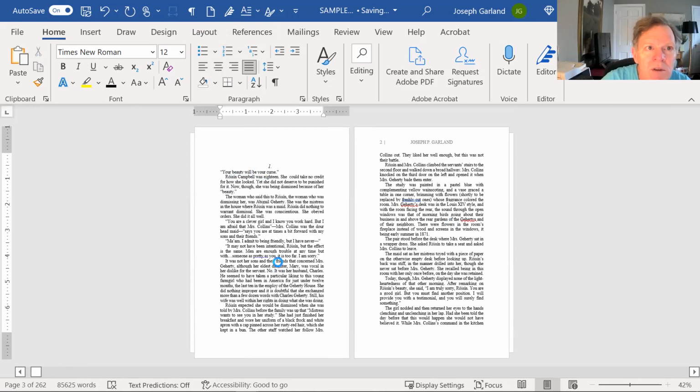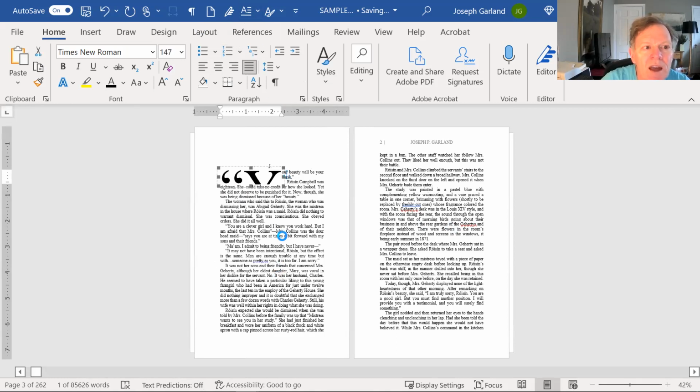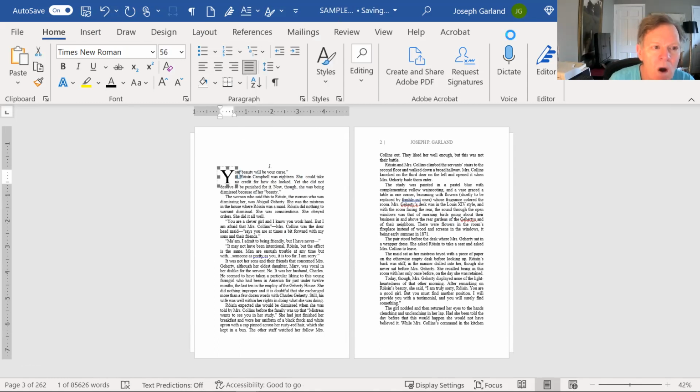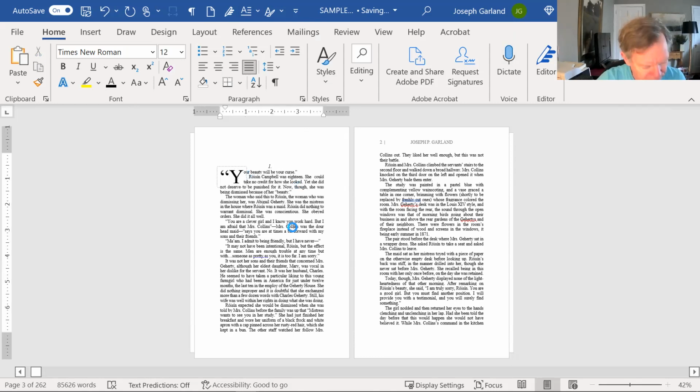One last thing while I'm here, watch what happens if I do this drop cap. It's all screwy. Why? It's working off of the quotation mark. When you begin a chapter with a quotation mark, you have to kind of futz with it. You have to delete the quotation mark, do the drop cap, you get the Y, then put the quotation mark back, and you're in business.